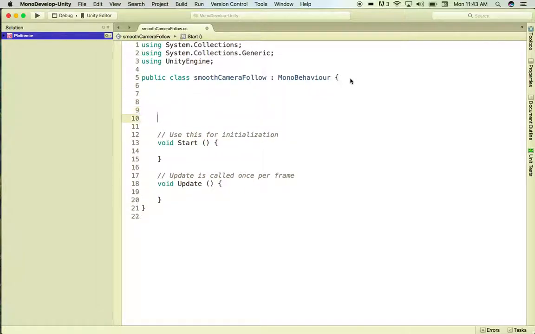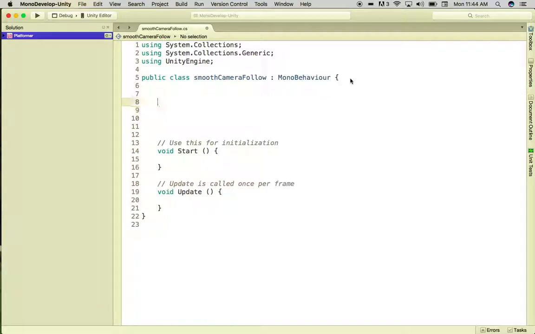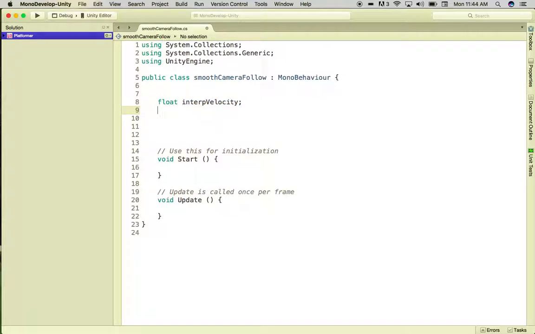So we're going to make a few variables at the top here. The first one we're going to do is going to be a float, and it's going to be interp velocity. And what this will do is this will be the interpreted velocity. So the velocity the camera should be going to keep itself following smooth with the player. We are going to want to add a public float called min distance. This will be the minimum distance between the camera and the player. So if you want the camera to always be slightly behind the player or slightly in front of the player, you can change this around.